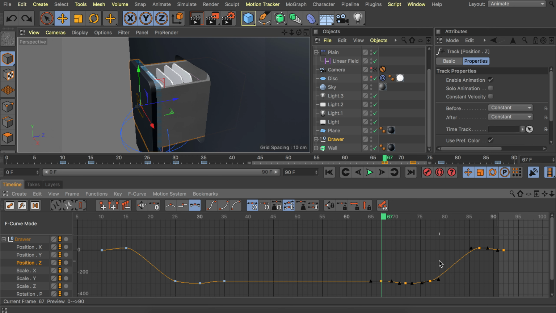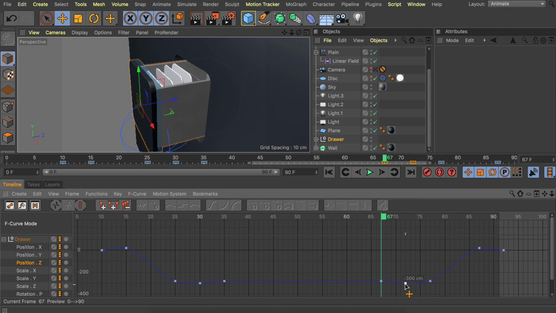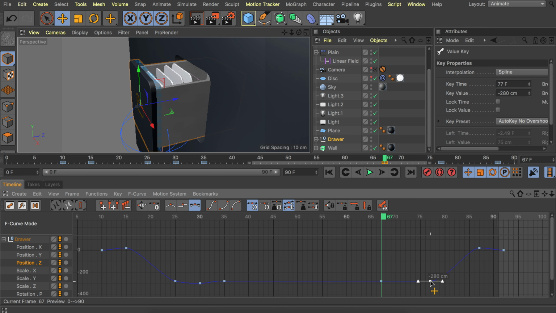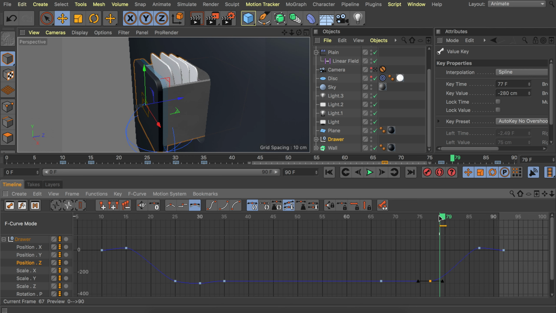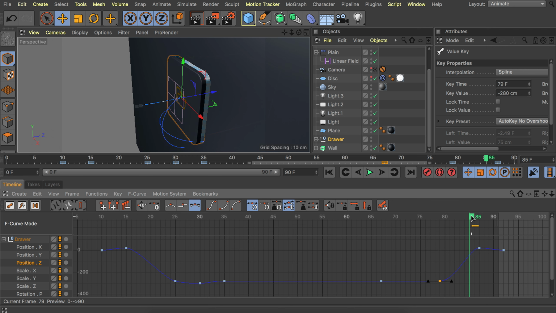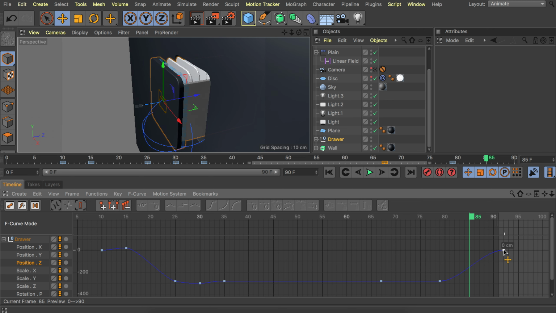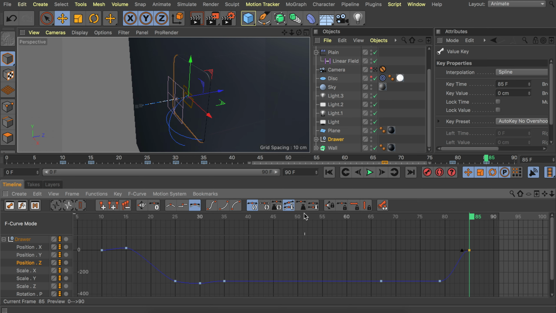But that is fine because we want to adjust the speed of this anyway. It doesn't have to go as slow when closing. So let's delete this overshoot. So we have just this frame. And we're going to move this towards frame 79, for example. Like this. So that's a bit slower actually. But at frame 85, we want it to be reset at 0 centimeters. So that's the last one. So we also don't need to overshoot at this one. And just move it here. So let's play and see how this looks.